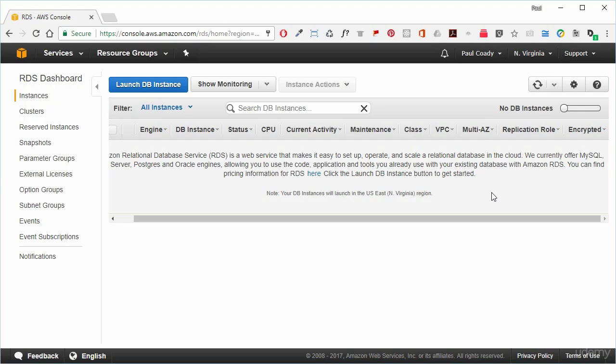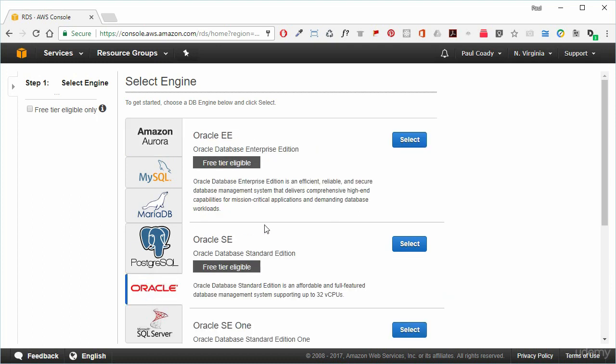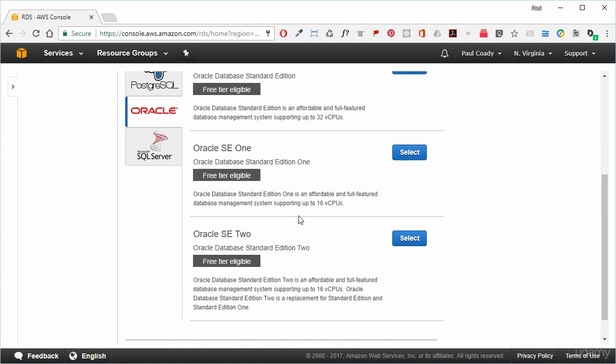So just starting off here in the RDS dashboard, I'll race through a lot of this quite quickly because you should have a pretty good understanding of what's going on by now. So we launch a DB instance. This time I'm going to make sure that the free tier eligible only option is unchecked. The reason is that Oracle is only available on the free tier if you bring your own license of Oracle. I don't have one, so I'm just going to deselect that and go into Oracle.